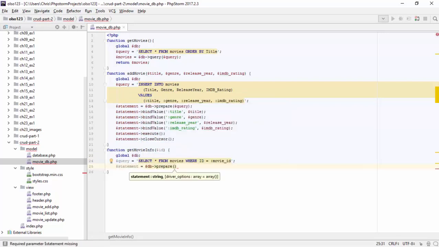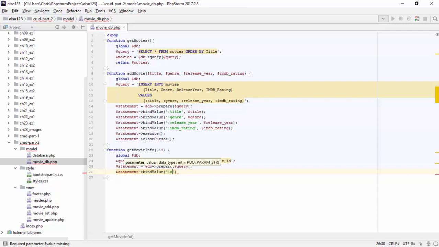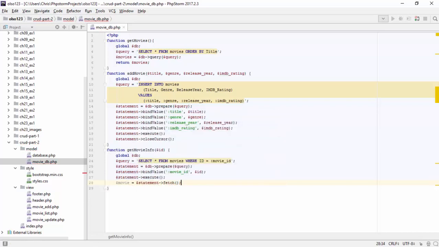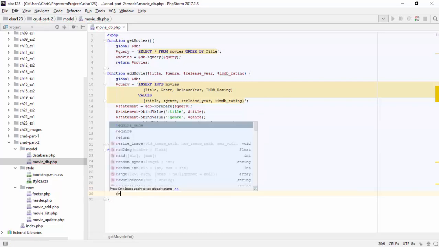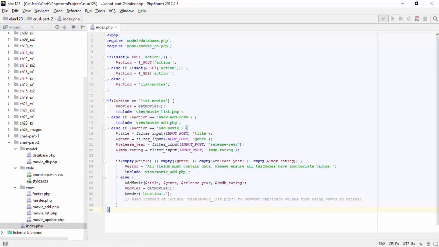So for my query, I'm going to have select asterisk from movies, where the ID equals the movie ID that I'm going to pass into the function. So I only have to bind one value for this, and that's the :movie_ID with the ID field or parameter that's passed into the function. I'll execute the statement. For this, I will set movie equal to statement fetch. Then I can close the cursor and then return that movie to wherever the function is called from.